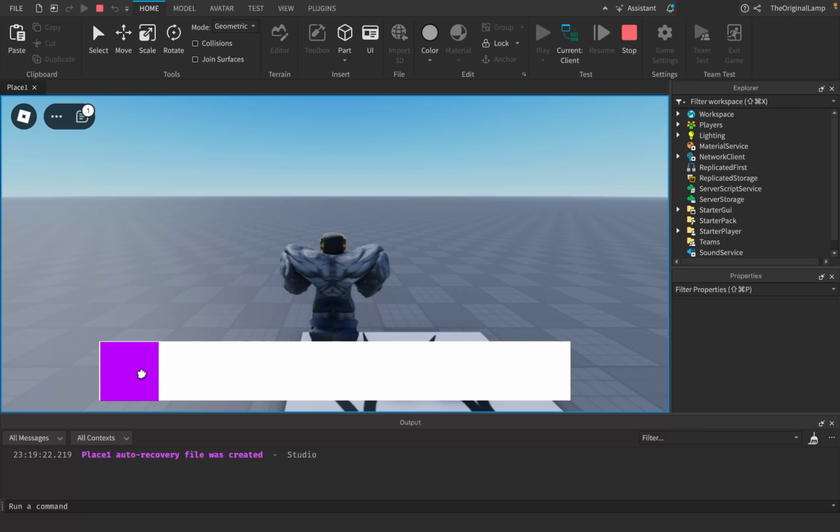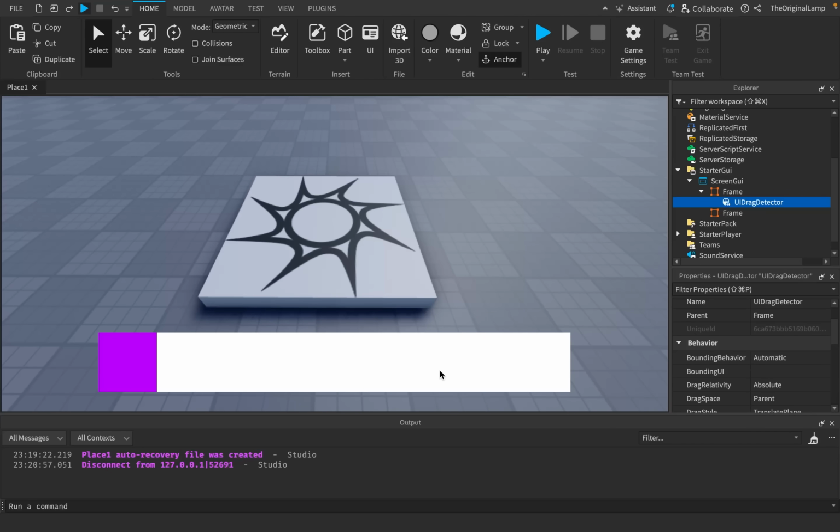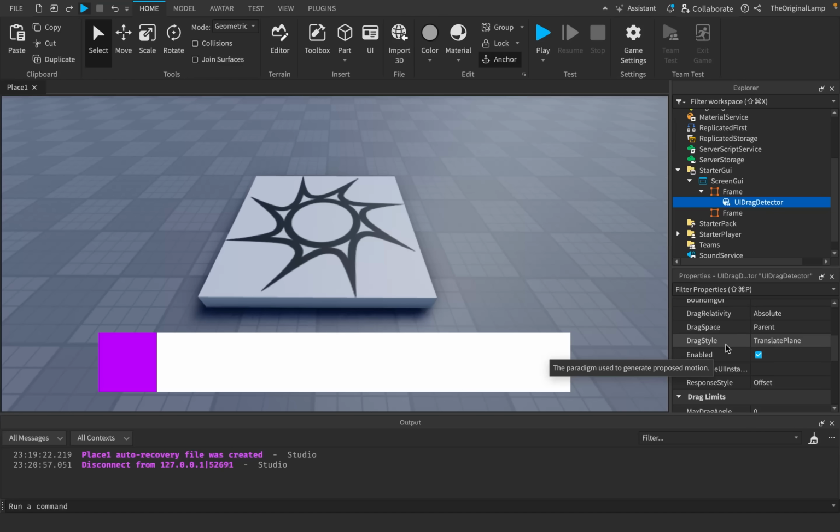That's very, very good. Now, something that you might have noticed is that it's not actually going in the slider, right? I can just drag it all around. It's not going into the slider. And fear not, because the UI drag detector actually has a fix for that as well. There's a lot of properties here, and I'll be honest, I don't even know what most of these do. Drag style, scriptable, translate line, translate plane. You're lying if you tell me that you know what any of these mean. However, damn, let me change that back.